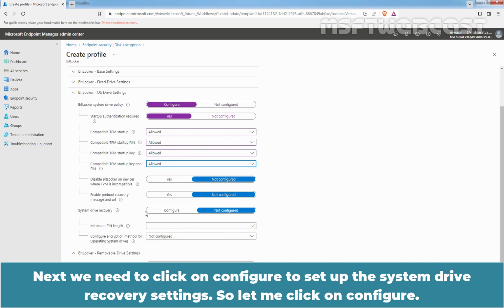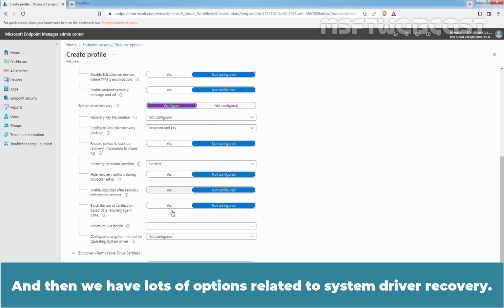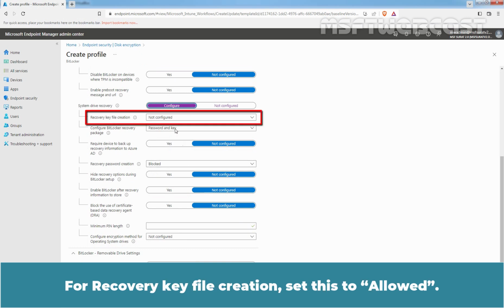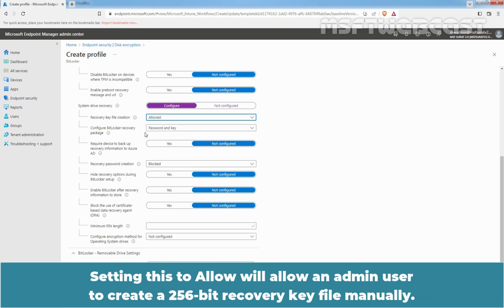Next, we need to click on Configure to set up the system drive recovery settings. So let me click on Configure, and then we have lots of options related to system drive recovery. For recovery key file creation, set this to allow. Setting this to allow will allow an admin user to create a 256-bit recovery key file manually.